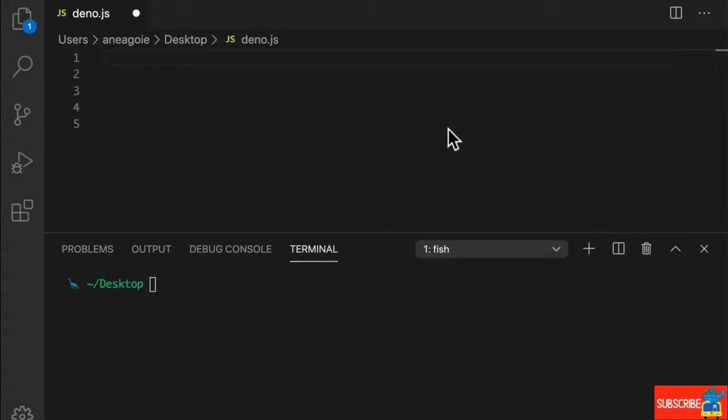It's time to finally build our first Deno project. Now it's going to be a silly, simple one. It's going to get us started so we can build some really nice applications later on in the course. Let's start off with something that I thought would be fun. I have my Deno.js file, I have my terminal here.